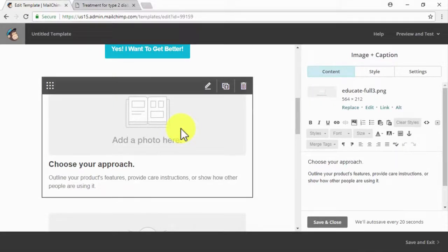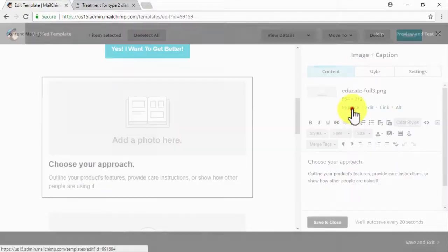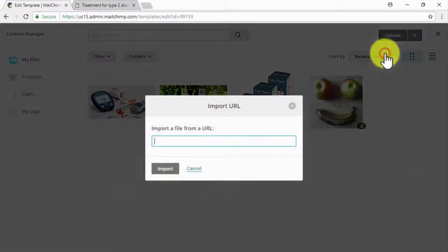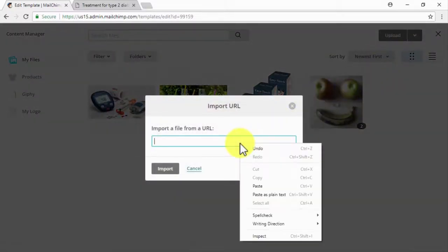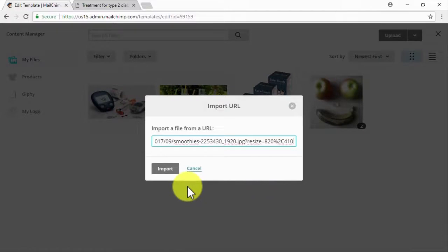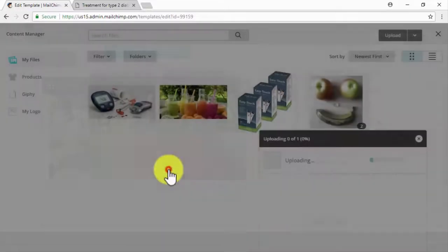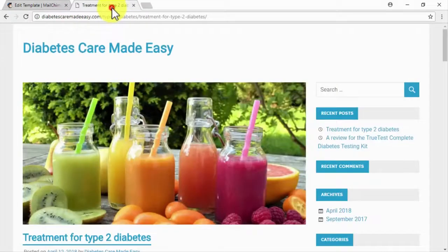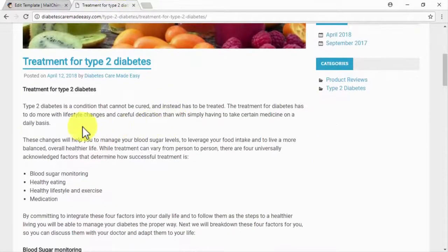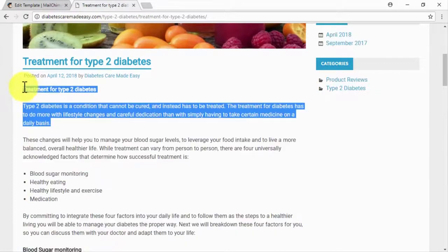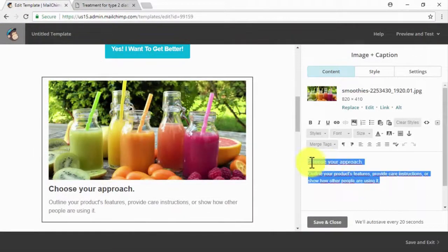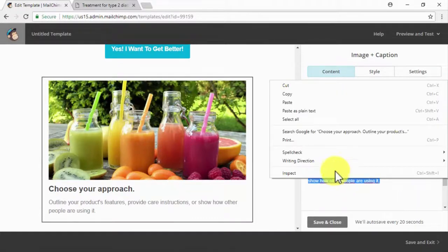Now we move to the content panel to the right and click on the Replace option. And then we click on the drop-down menu located on the top right corner to click on the Import from URL option. Now we paste the image address in the Import URL field and click on Import. Awesome! The post header image has been added to our article line block. Now we go back to our website post to copy the subtitle and the first paragraph in the post page.